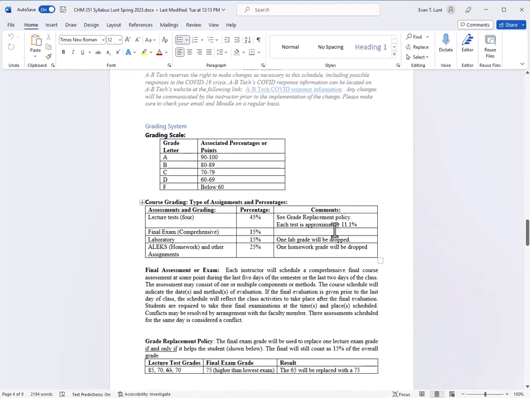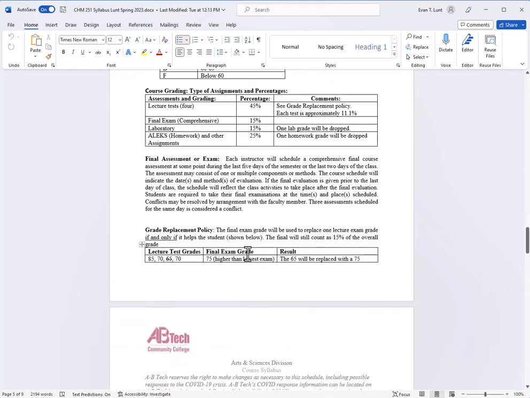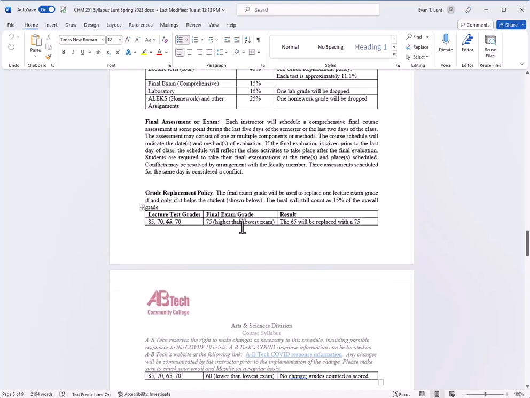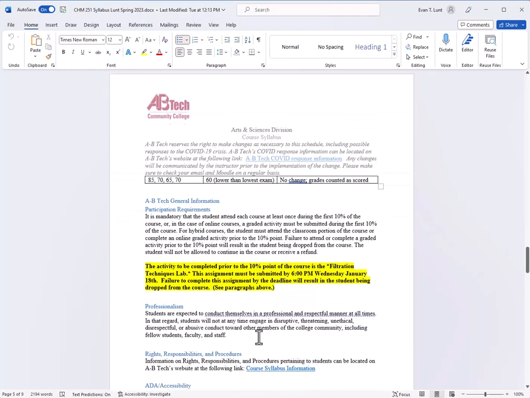I detail my grading policy. You can read that on your own. And the final policy, there's a grade replacement policy that's detailed here. This says that if the final grade is higher than one of the lecture test grades, the final grade will replace that low grade. So in this case, if you have an 85, a 70, a 65, and a 70, and then you get a 75 on the final, this 75 will replace the 65. If you score lower on the final, then all of your exam grades are just counted as normal.